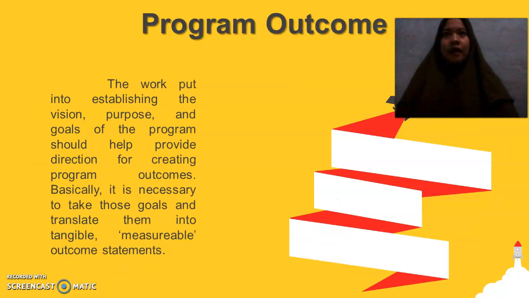Next, program outcome. After we implement the program, we should know what our program outcome is, because the outcome is the result of the program. The program should have the outcome. The work put into establishing the vision, purpose, and goals of the program should help provide direction for creating program outcomes. Basically, it is necessary to take those goals and translate them into tangible, measurable outcome statements. So the outcome here should be measurable so it can be clear.